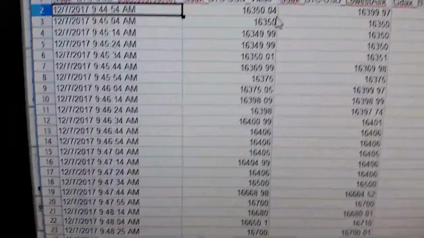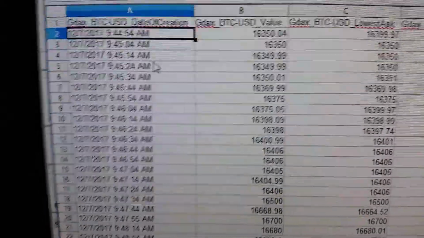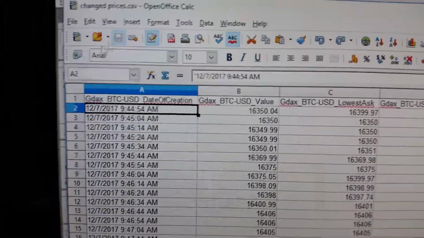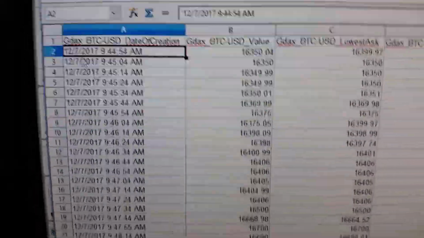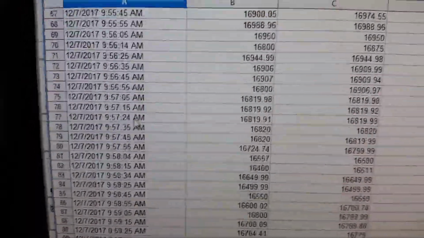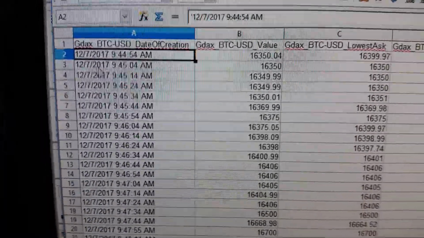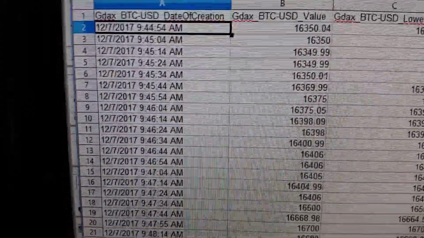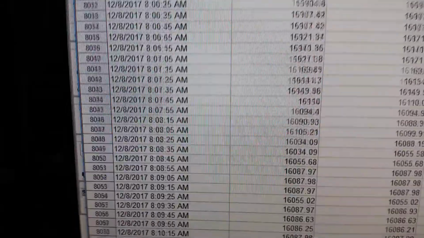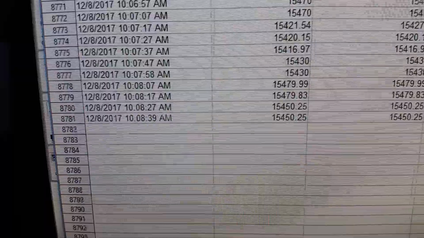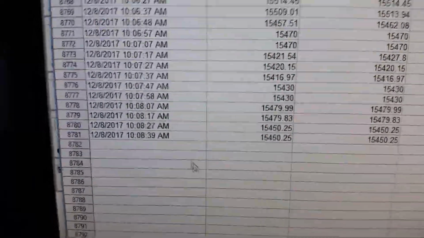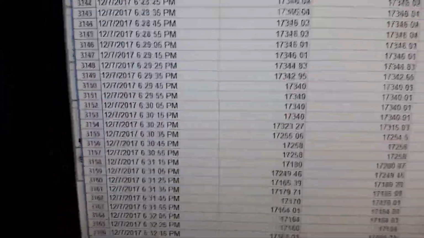Alright, there's a couple problems here. The first problem is, if I do sort, you can see this first column is all a bunch of dates and times. It's got the oldest date at the top, and if you scroll all the way down to the bottom, it's got the newest date at the bottom, but I want it to be the reverse of that.